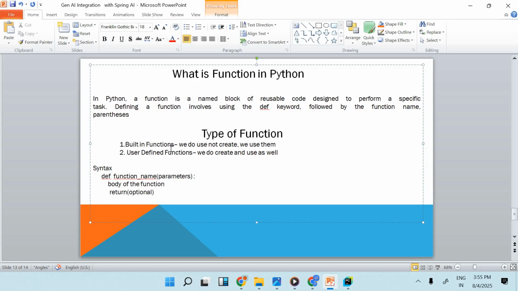Whenever we talk about functions, we have two things: one is create and the second is use. We have to understand what is the meaning of create and what is the meaning of use. With built-in functions, we only use them, but we do not create them. But with a user-defined function, we both create and use it. Create and use are both done by the developer only. How to use and how to create, we will understand.